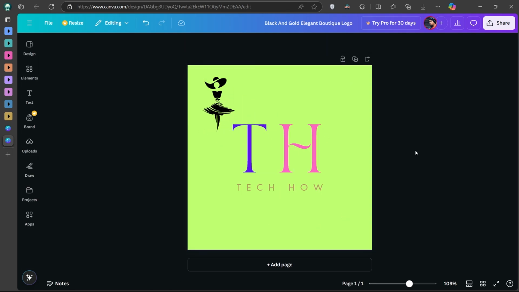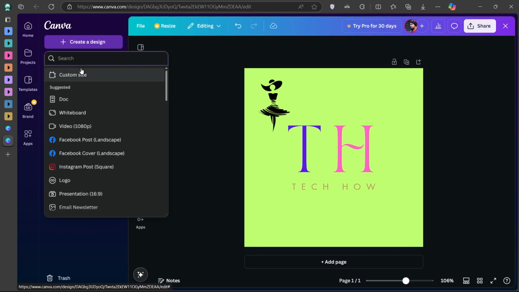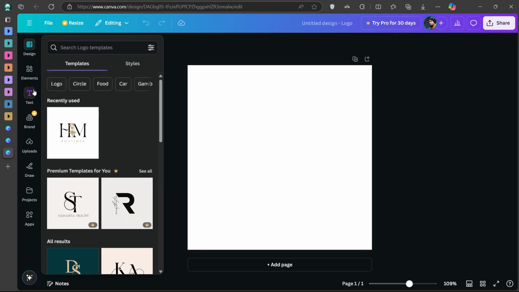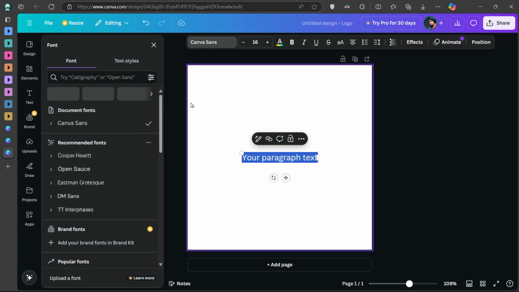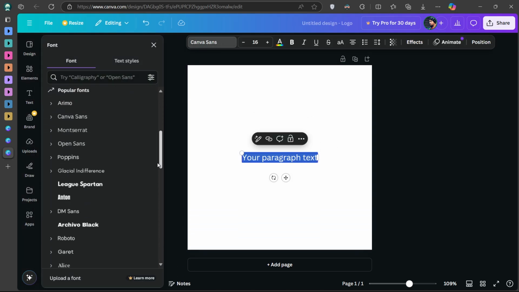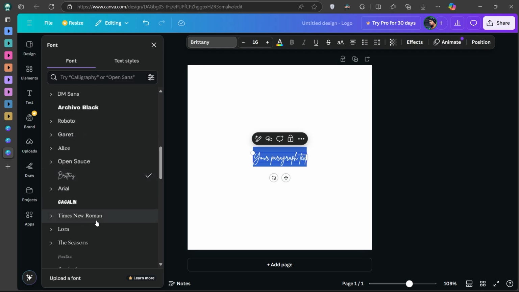But if you prefer to create your logo from scratch, click Create a blank canvas. On this blank workspace, let's start by adding text. Click on Text in the toolbar on the left, where you'll find various font combinations. Pick one that matches the personality of your logo: bold for strength, elegant for sophistication, or playful for creativity.